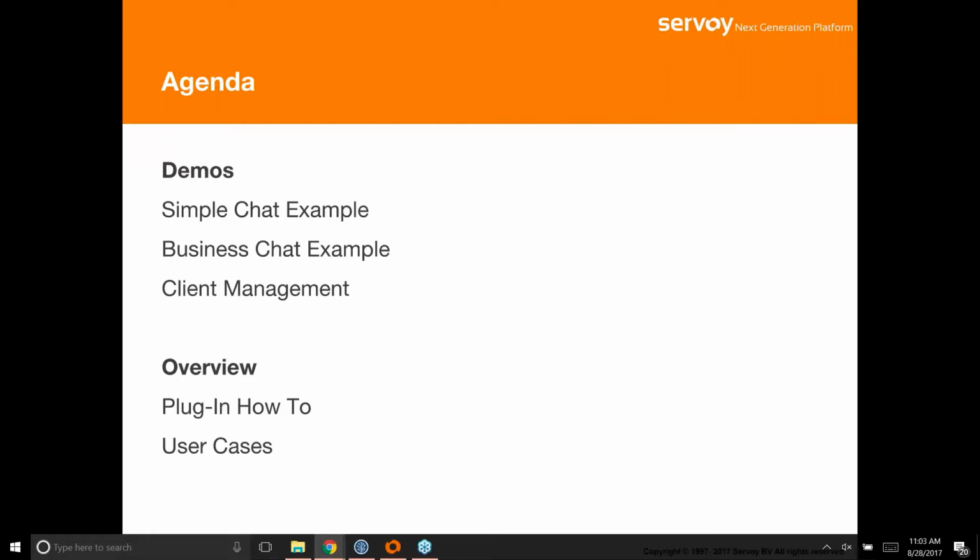Then I'll jump back and do a quick overview of what we saw with some slides and a bit of how-tos, so you can see the condensed version, and we can discuss possible use cases. So let's get right to it.